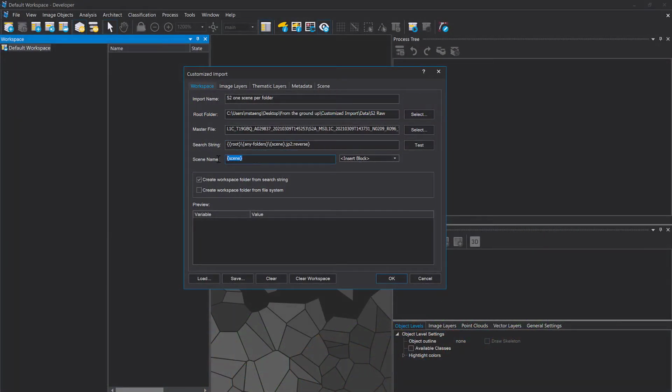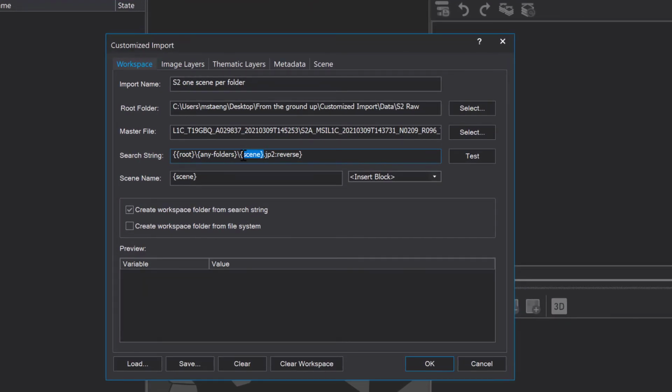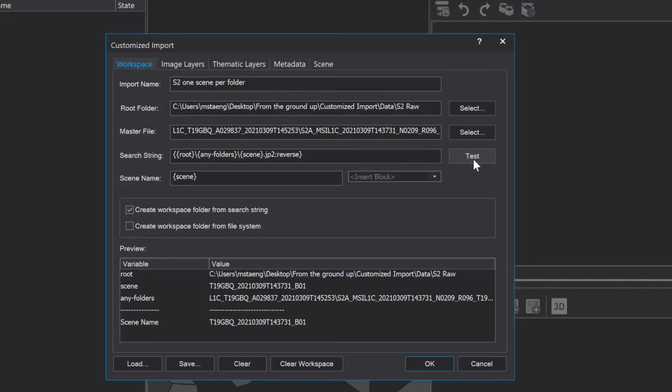In the scene name, you define the name of the project, the name of the scene. And in this case, it's this block. So it takes whatever it finds in this section and fills in the scene name. If you hit the test button, you're going to see that this is the root folder. Then the scene is actually the name of the file itself.